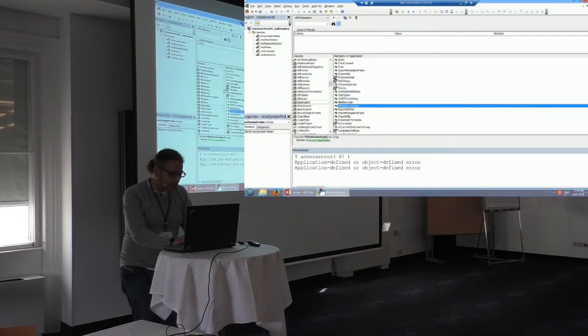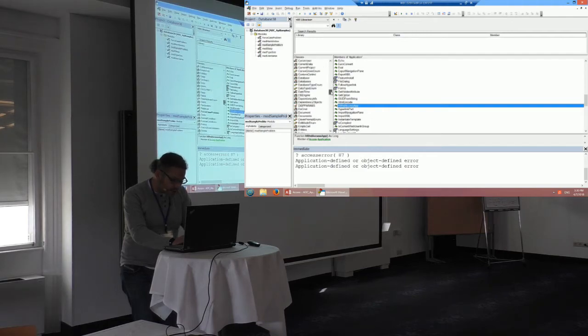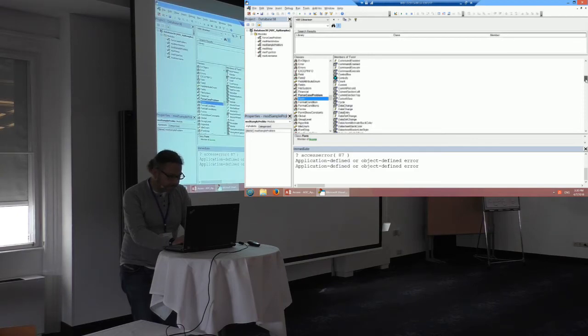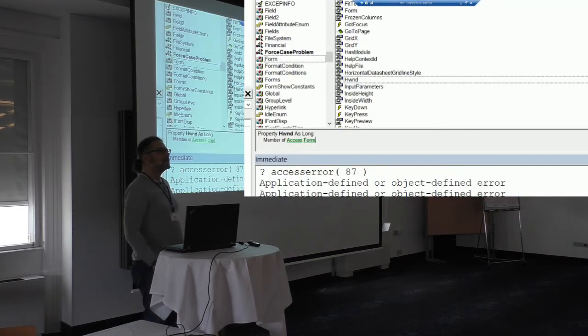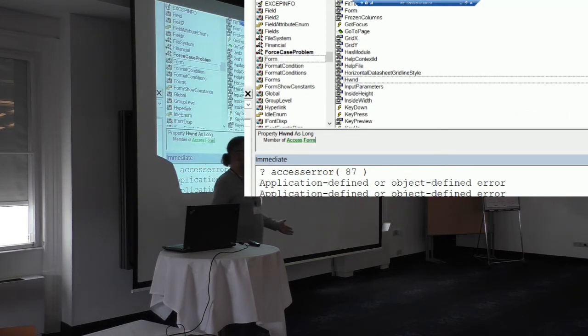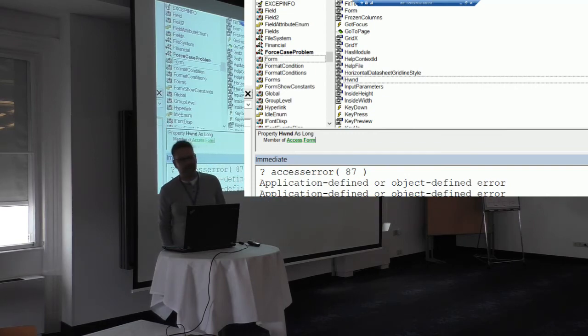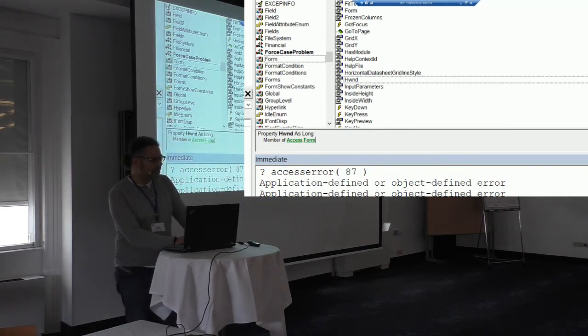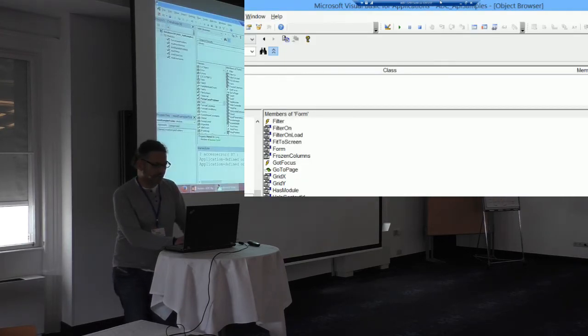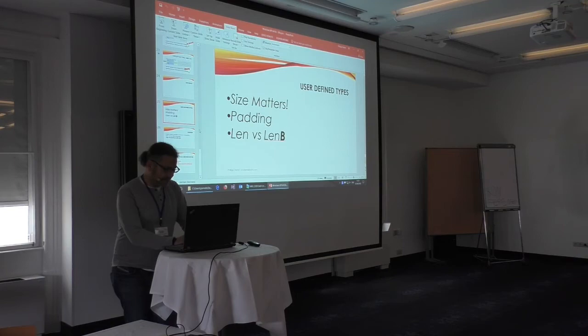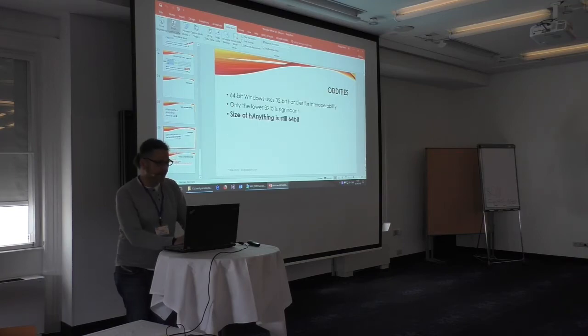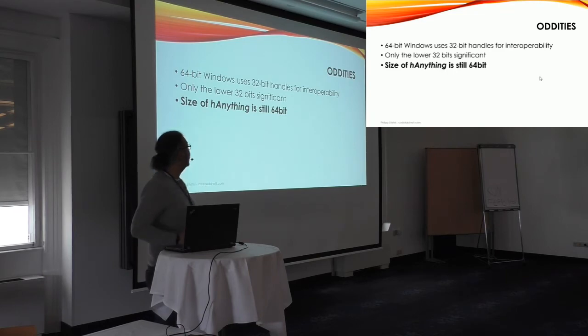So, let's take a quick look at the forms. They have an HWND property as well. Here's a form. Where is it? Here it is, HWND. And that is still a Long as well. So what? How can this work? And I was baffled for some time about that. But right now, I found the solution. The explanation, rather.